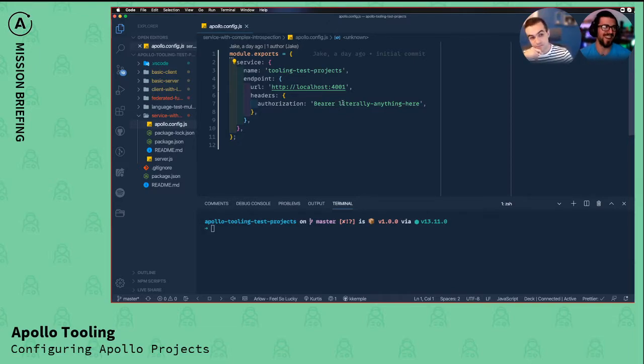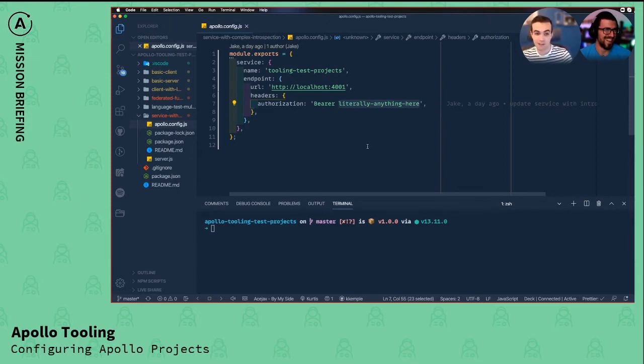It's a service project, so we have a top level service key. Literally anything here. Under that service, instead of listing out files like includes or excludes, we're saying, hey, we're actually going to be fetching our schema that we want to check against the published one. We're fetching this from an endpoint, and it happens to be localhost 4001. And this is how you add headers: you just have a headers key, and an authorization token.